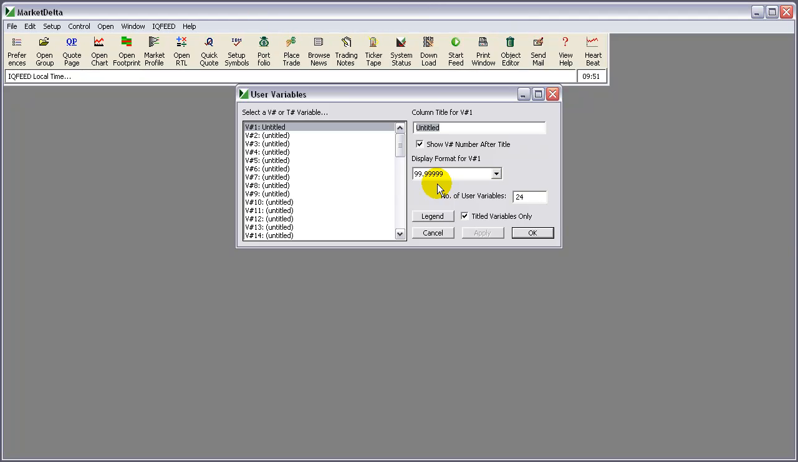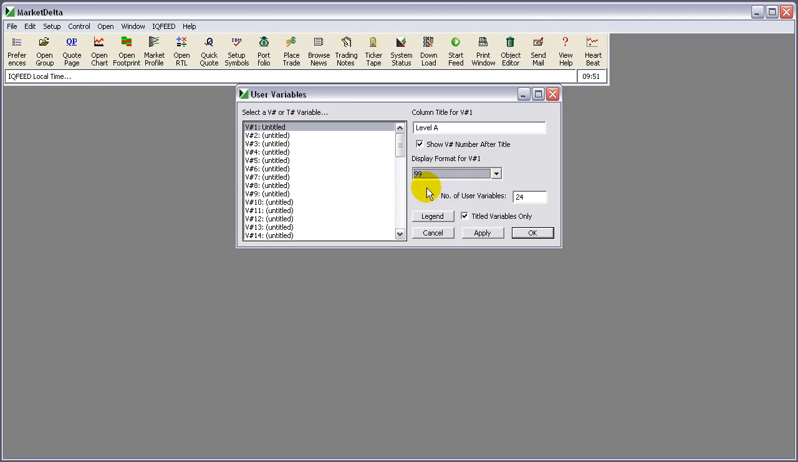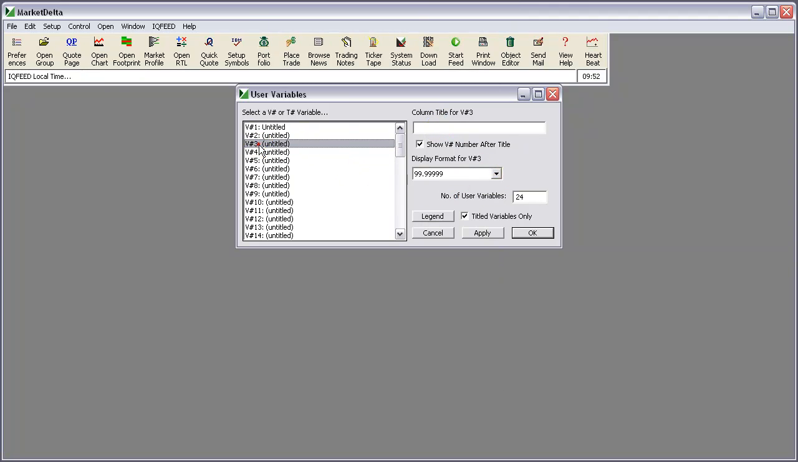So let's call this first variable level A, and the display format, let's just round it off to integer quantities. Let's call level 2 vpound2 level B, and again we'll just round this off to an integer amount. And for vpound3 we'll call that level C.